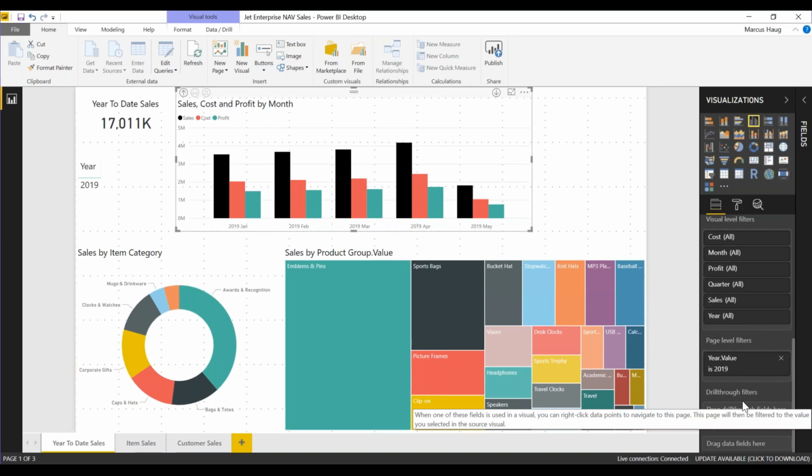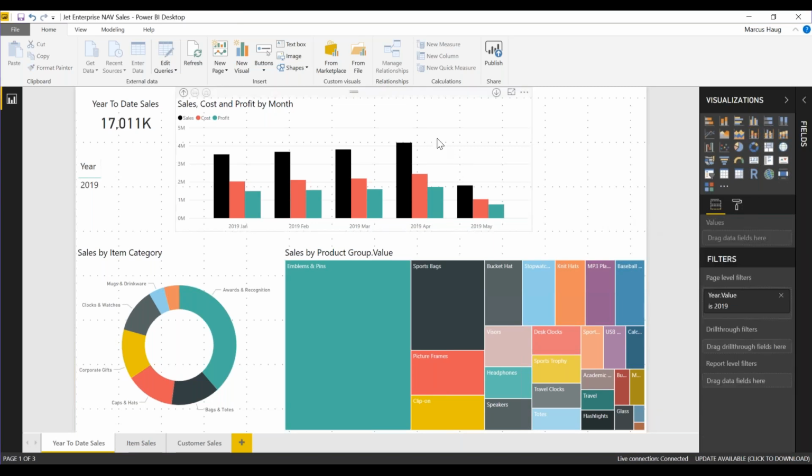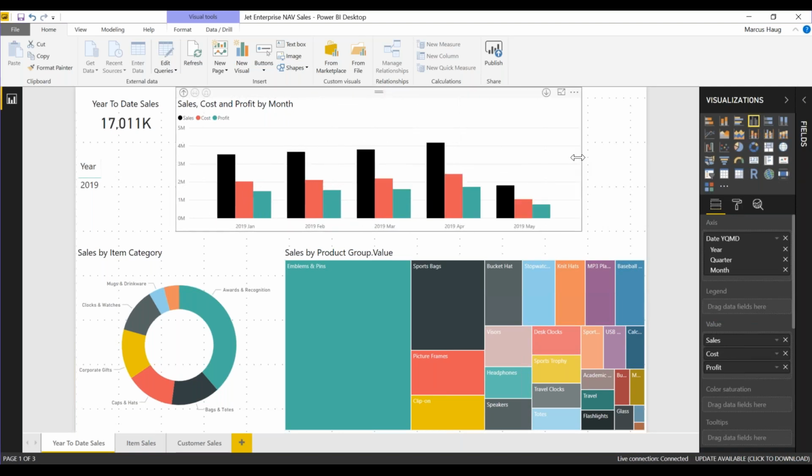I can have drill through filters, which we'll talk about a little bit later, and then I can have report level filters. So if I want every page in this report to be filtered, let's say based on a year, like I have this, I would set up a report level filter, not necessarily a page level filter, and then all of them would be filtered. But in this case, I just did a page level filter. So all these data visualizations can be resized by clicking and dragging.